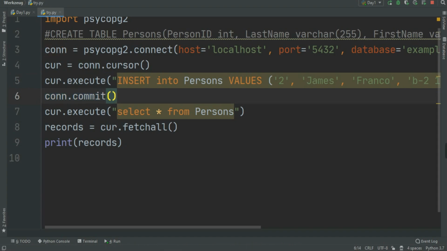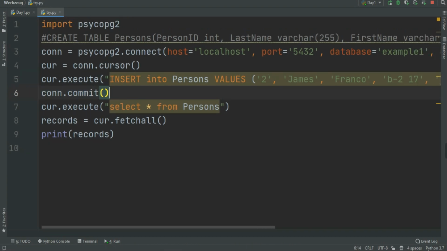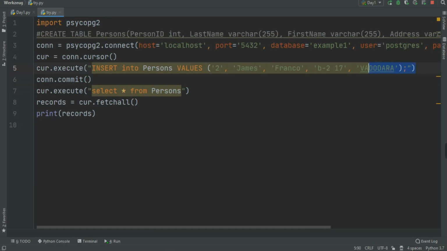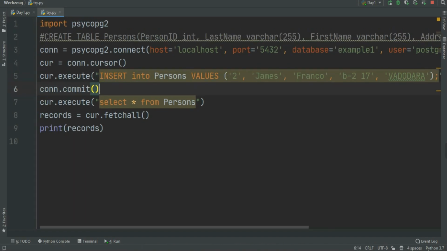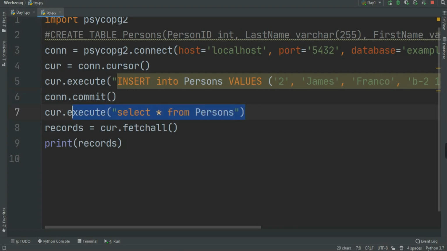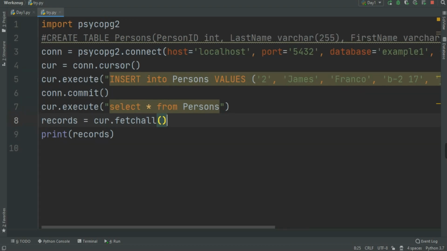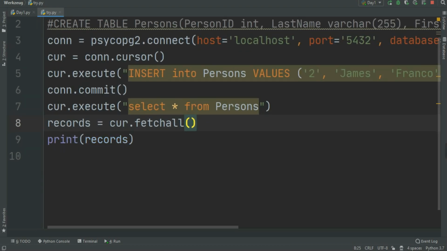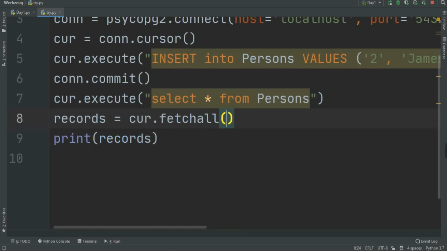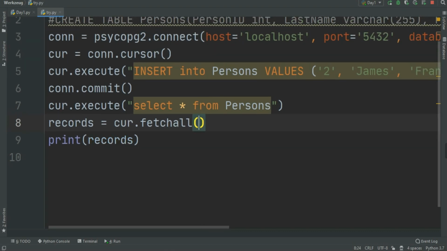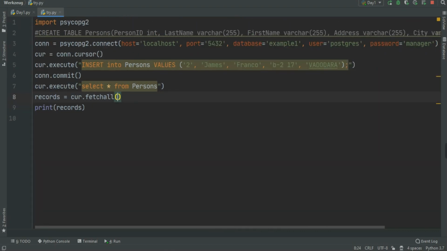Now the commit method is used if you want to save the data. It will not save the data, it will just execute. You have to save the data whenever you insert it, and for that you have to use con.commit. And then I am using select star from person to see all of the data which I just wrote, and records equal to cur.fetchall. Now in records it will store all of this data, and I will print all of the records, meaning whatever data I just entered.